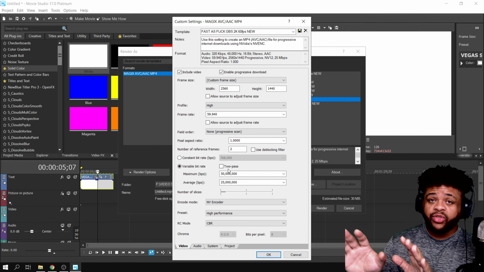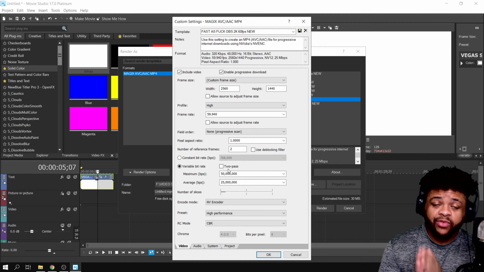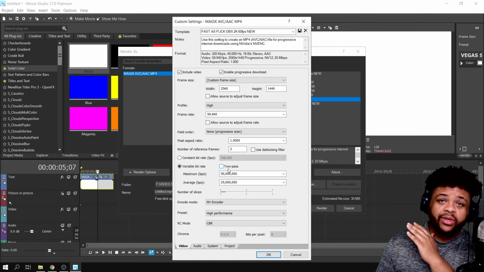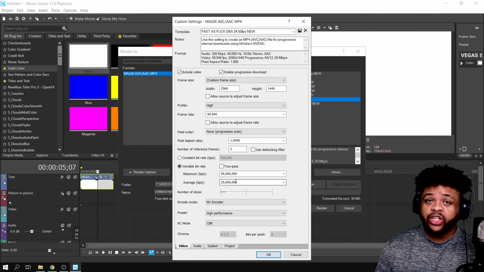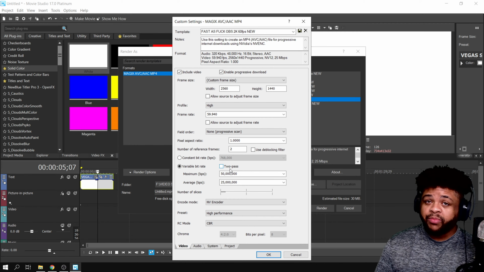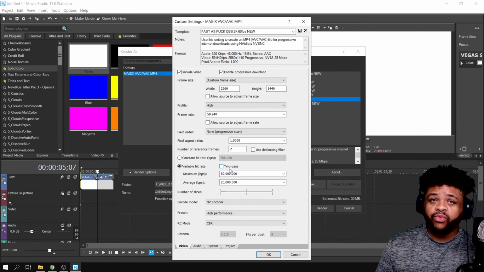But these settings I'm showing you before are perfectly great. It's going to look super crispy. But if you want that extra chef's kiss, go ahead and throw on the 2 pass. But beware, it might take longer to render your video.